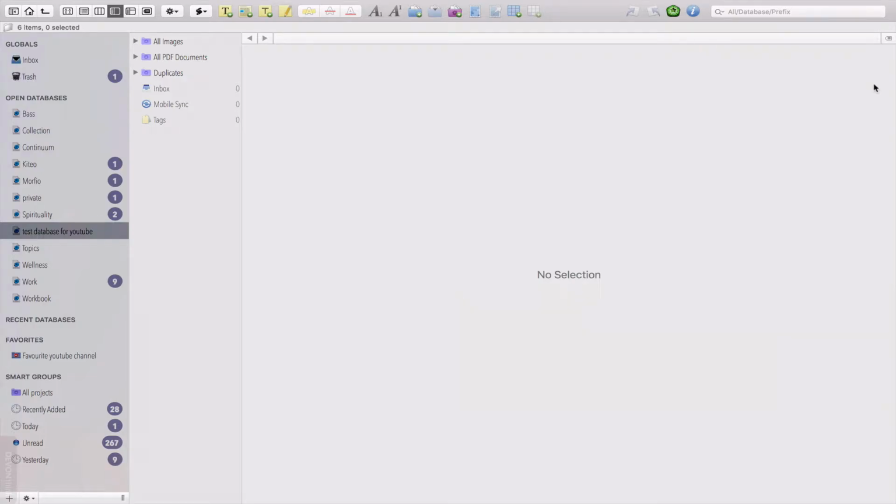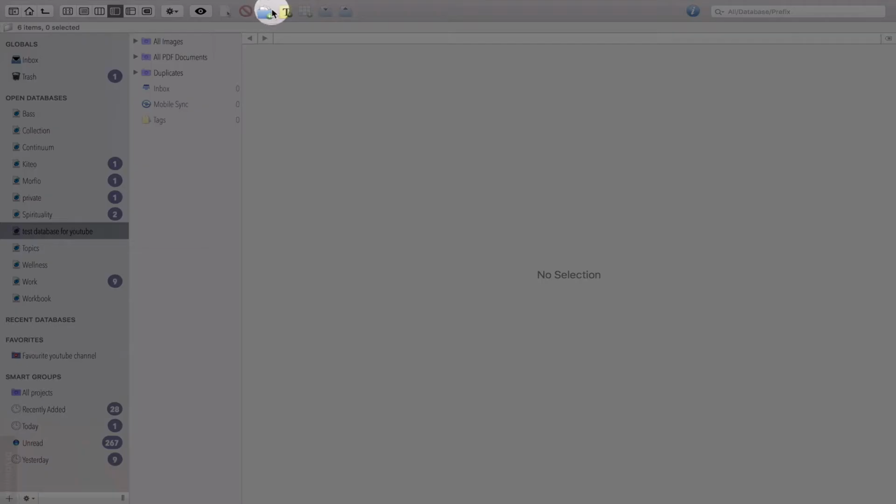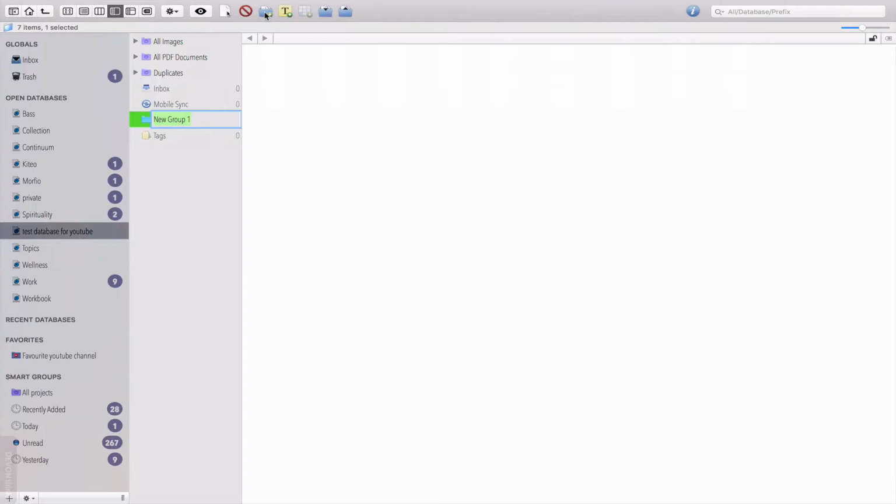First of all, you will need to create your first folder. As you can see, I've added the default toolbar so that we can all start with the same basis. The first thing you want to add to your Devonthink database is probably a folder. So just click on this icon here, add a name. I'm going to say, I don't know, YouTube video ideas.